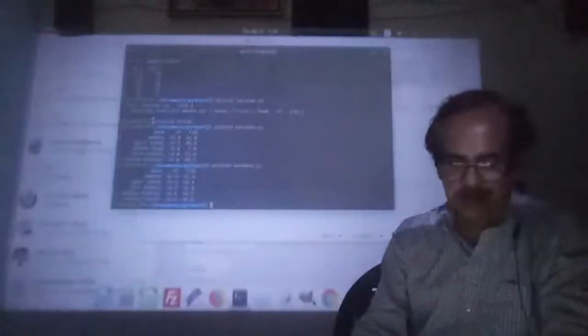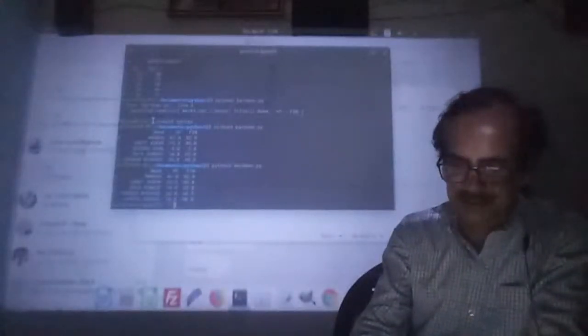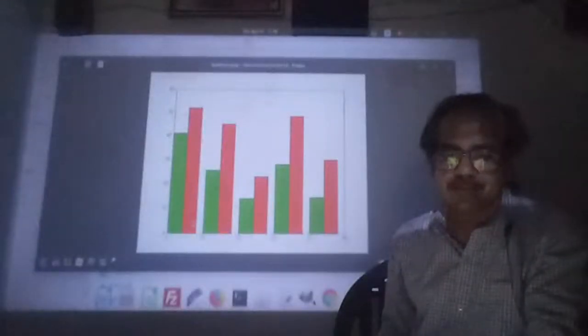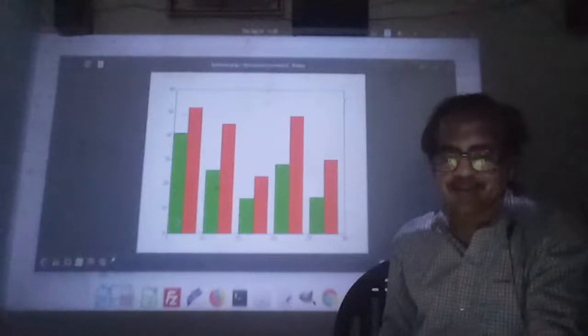Now saving this, Control S. Coming to the terminal, again I am executing this. Bar demo is executed. Marks are shown here, and we'll go to the file manager. In the file manager, bar demo, I am pressing enter. So see, this is coming. First of all green color, then red color. This is the first bar, this is the second bar.